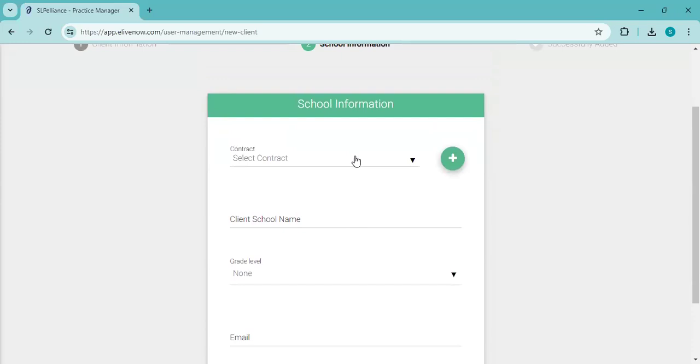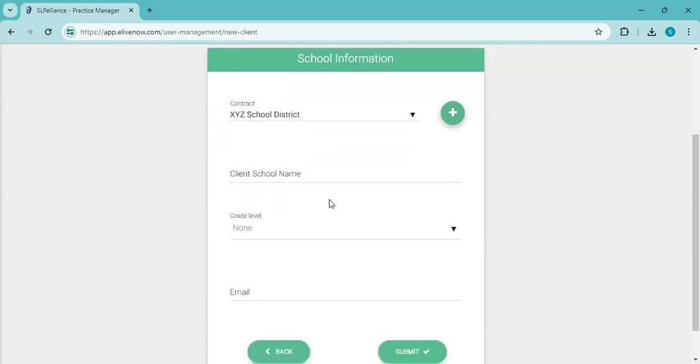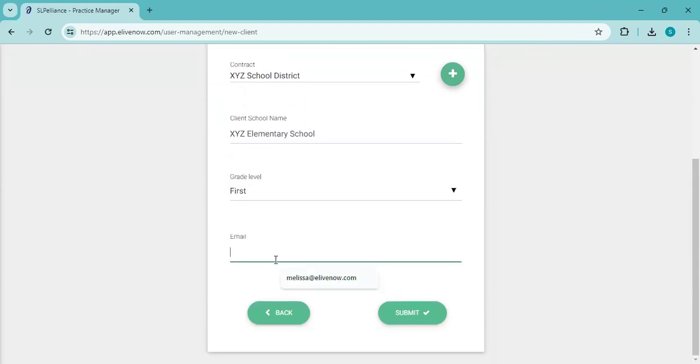Now you'll need to associate this client with the contract. We just created XYZ School District, and if you have the school name, you can put that in. If it's a client that is a private client and not associated with a school, you can just put the client's name again, enter their grade, and then an email address has to be entered here, whether it's the school district contact name or if it's a private client, their actual email address. You can even put your email address, but there needs to be one in this field.